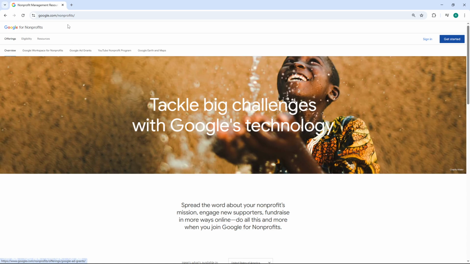First, open a web browser and navigate to the Google for Nonprofits site at google.com/nonprofits. This is the central hub where eligible organizations can access various Google tools and services designed specifically for nonprofits.